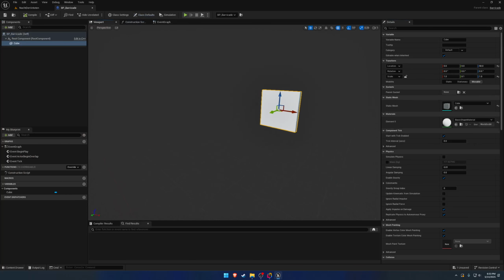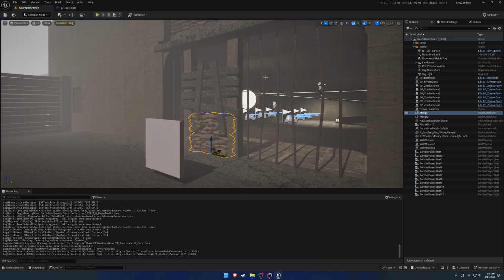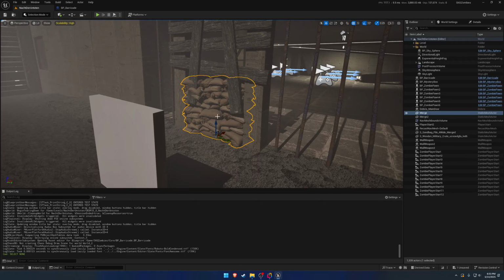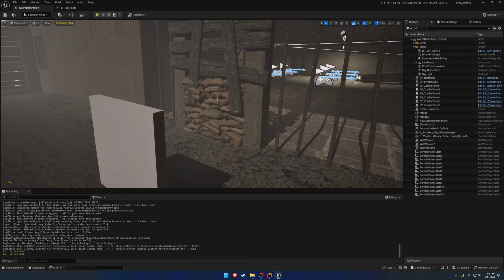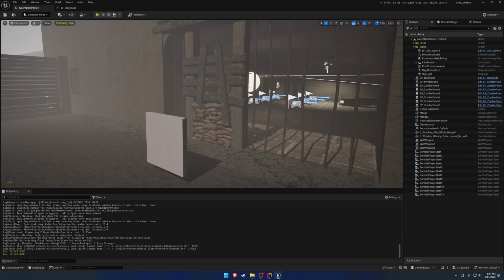And right now we just have this little cube, and I want to replace it with the sandbags, the boards, that kind of stuff. Now I went through and merged these sandbags together, so we have proper sizing. Not just sizing, but only one mesh.